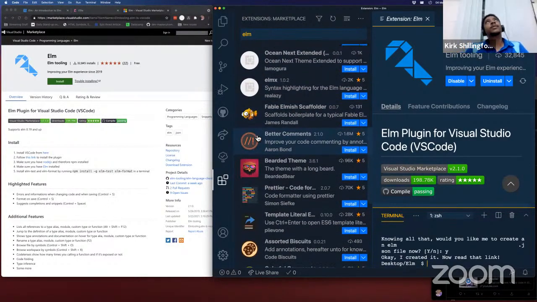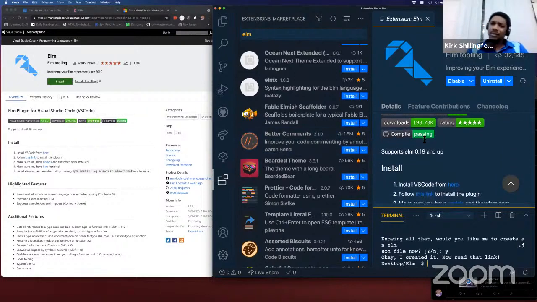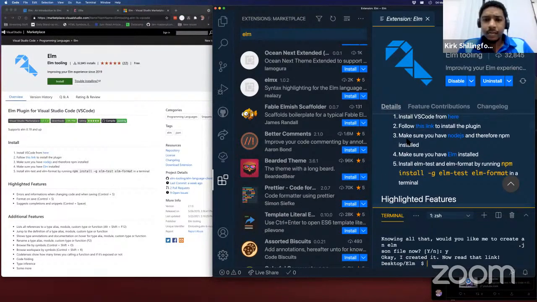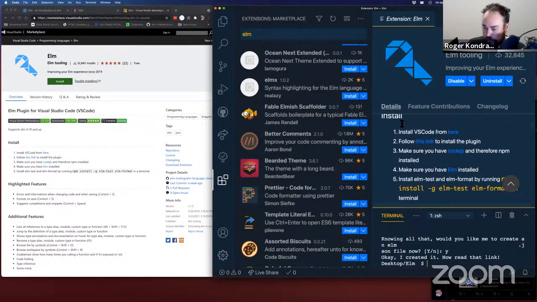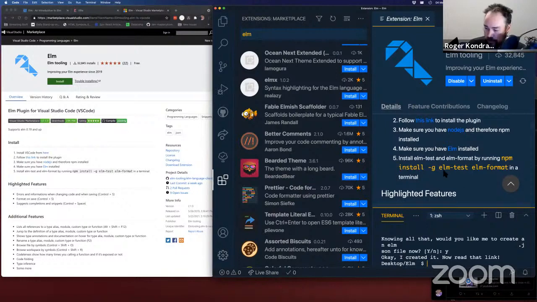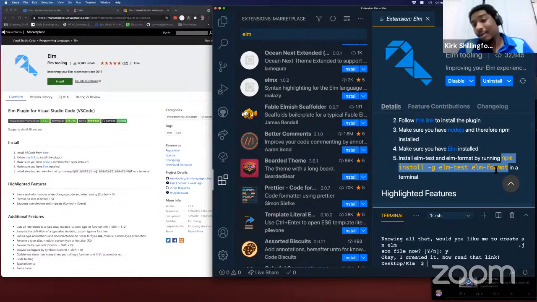I guess Elm's been around since about 2012 in some version. It's had some big changes, but it's been pretty good so far. This is saying here, follow this link to install the plugin, which I did. Make sure you have Node.js, and you have that. And make sure you have Elm installed. We did that. It's saying to get this other stuff if we want Elm test and Elm format. Elm format is the main formatter. We don't need it for tonight, to be honest.